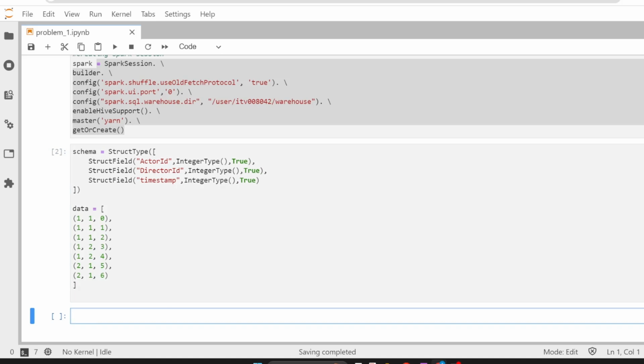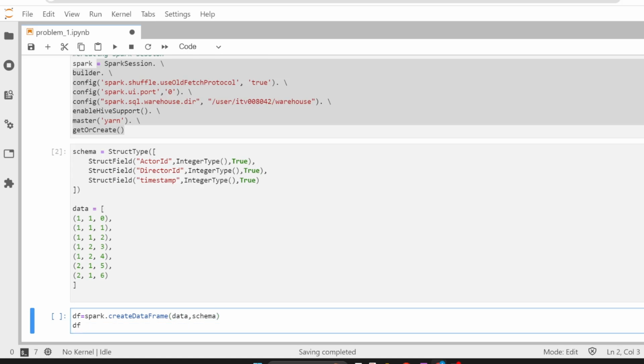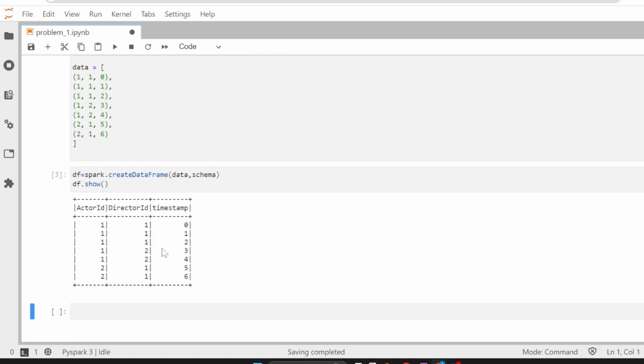Let's see how we can create a data frame now. To create a data frame, we write df equals spark.createDataFrame, giving data comma schema. Now if you execute this, let's try df.show. There you go, we have the data now. Now we have to identify, for each actor ID and director ID, how many times they have worked. So 1 and 1 should get the count as 3, 1 and 2 should get the count as 2, and 2 and 1 should get the count as 2.